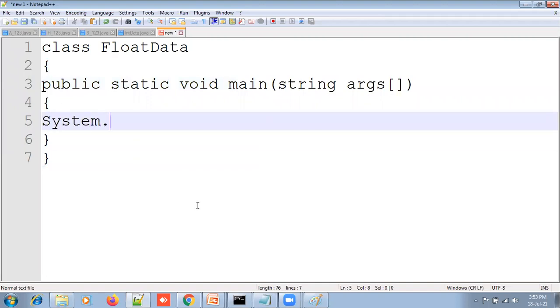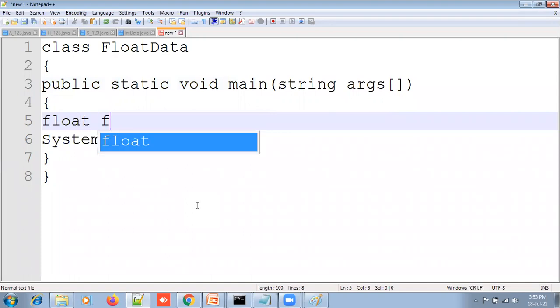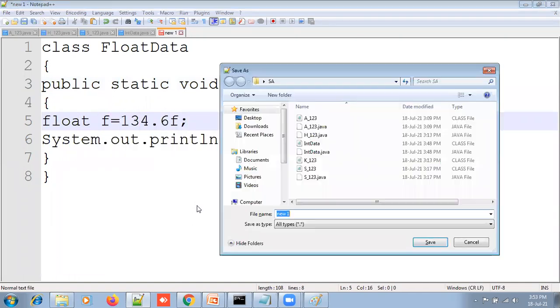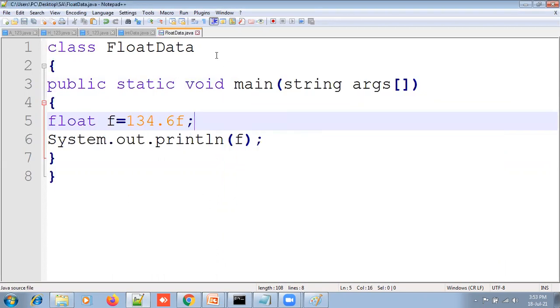Now System.out.println. Here I can print my particular f value. Here I can declare float f equal to 123.6f. Here I can save FloatData.java. Okay, this is FloatData.java.